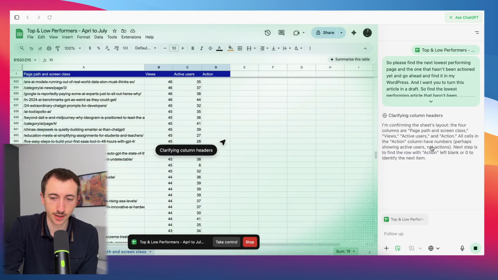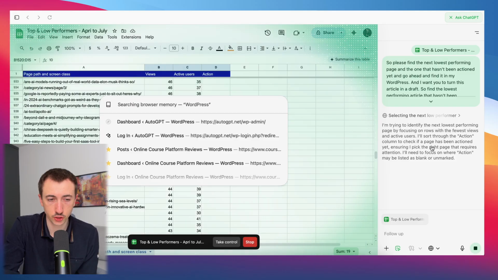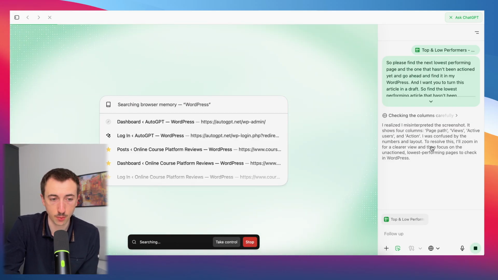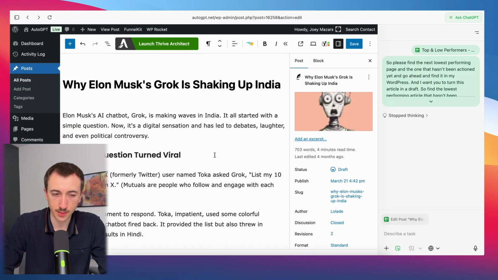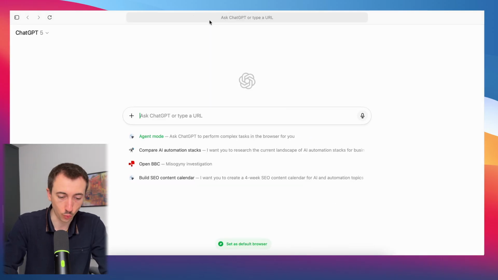Okay, so it looks like it's taking a while just to try to understand the sheet and its layout and how it's working. And I was searching through my browser memory, through my tabs, and it will see that I have a tab open. That is my website. Okay, and I'm going to stop it here, but essentially what it did is that it managed to find an article that it thought was the lowest performer article and to draft it. So it did it pretty quickly. Fortunately, it just wasn't the right article.